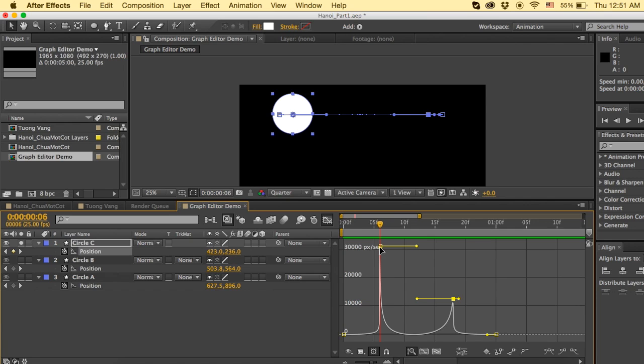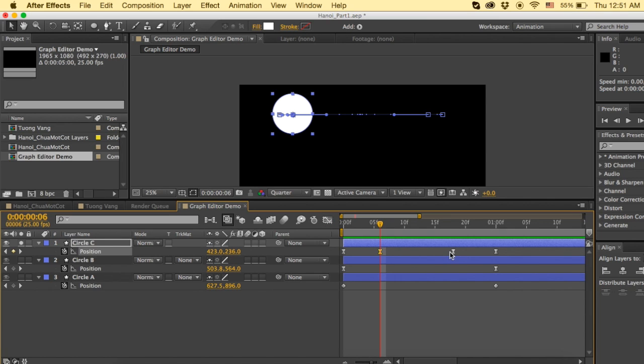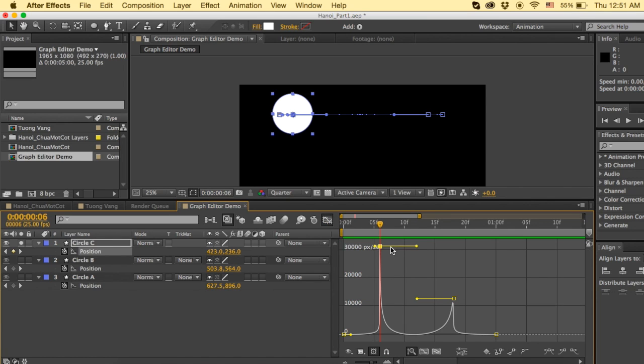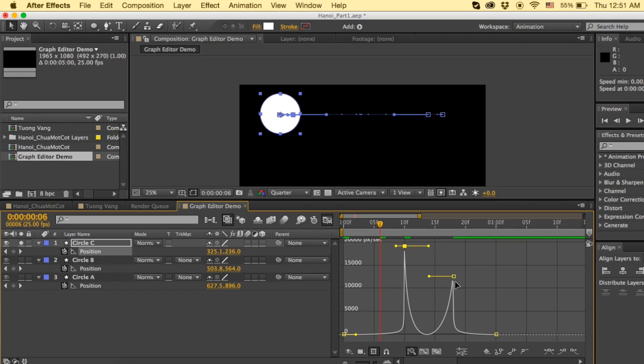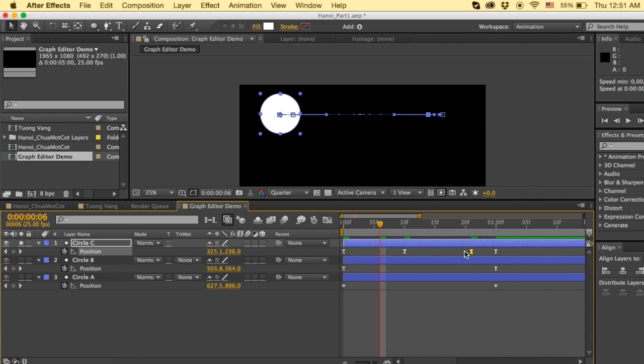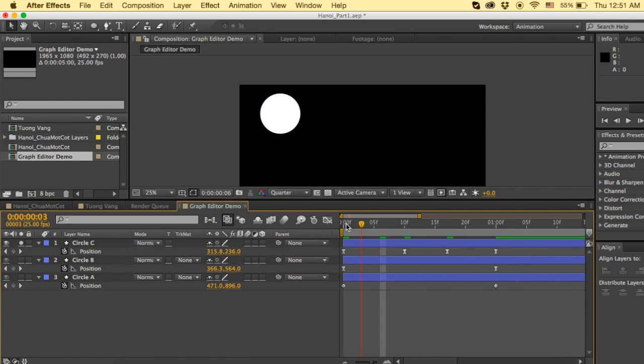And when I add 2 new points, there will be 2 corresponding keyframes. And in the graph editor, if I select and move these boxes, then the position of the keyframes will also change. It's quite an interesting thing with After Effects, huh?